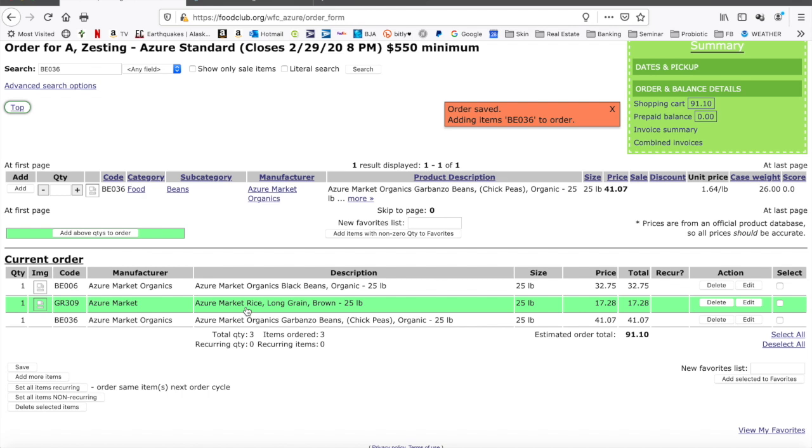We collect all of the carts into one list, and we place that order with Azure for shipping to us on our normal delivery day.